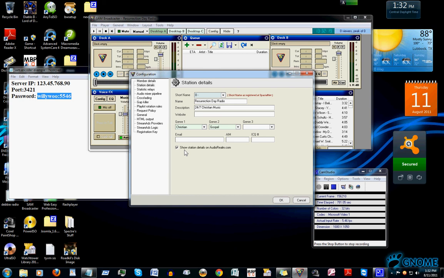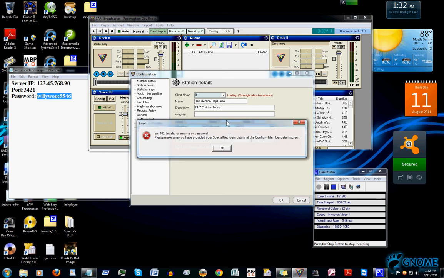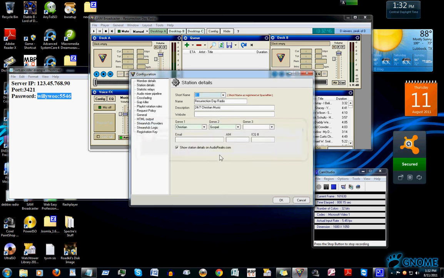I make sure this box is checked. It says show station details on audiorealm.com. Make sure that's checked if you're on audiorealm.com. If not, I'm pretty sure I can uncheck that and it'll go to my website. But for now, I'm just making sure that my station details are normal. This box here where it says 0 dash, you have to have a password, so you don't want to use that. Don't try to change anything. Just leave it like it is. Once this is done, then you click OK.